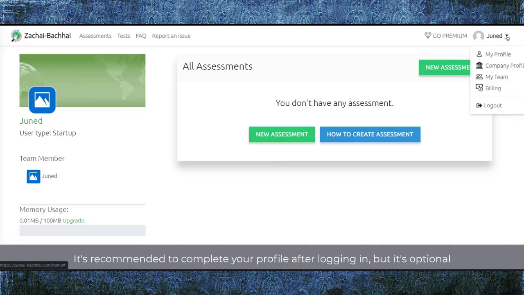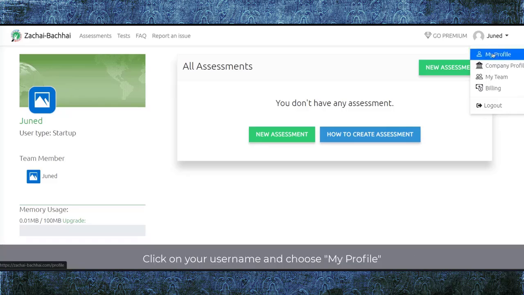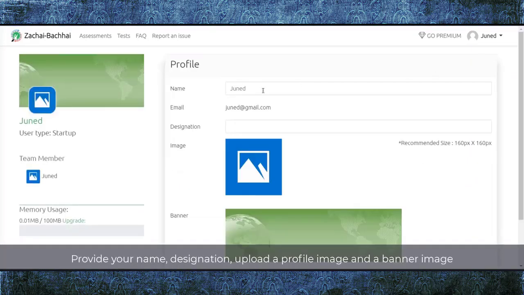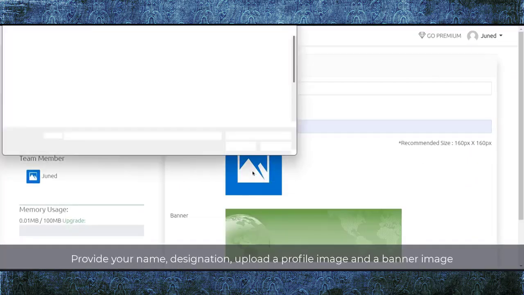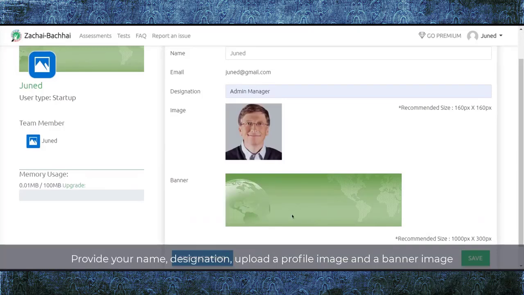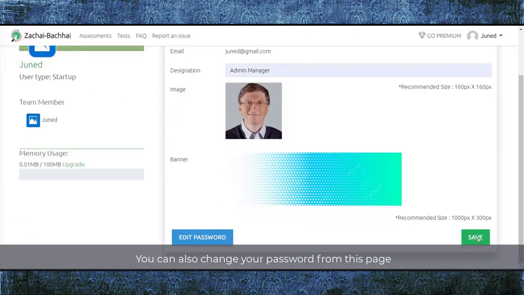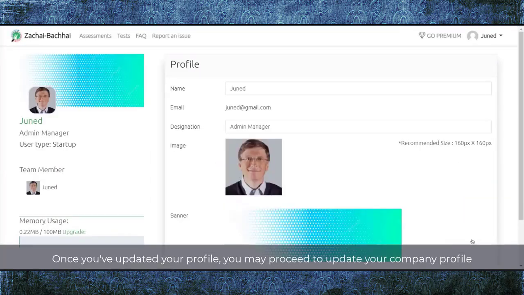It's recommended to complete your profile after logging in, but it's optional. Click on your username and choose My Profile. Provide your name, designation, upload a profile image and a banner image. You can also change your password from this page. Once you've updated your profile, you may proceed to update your company profile.